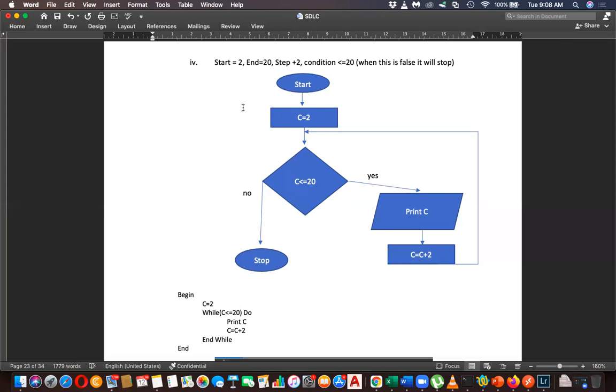Again, 2, 4, 6, 8, 10? No, no, those are even numbers. Like 4, 9, 16, 25, 36. Yes, correct. 2 into 2 is 4, 3 into 3 is 9. Correct. So what are the triangular numbers?